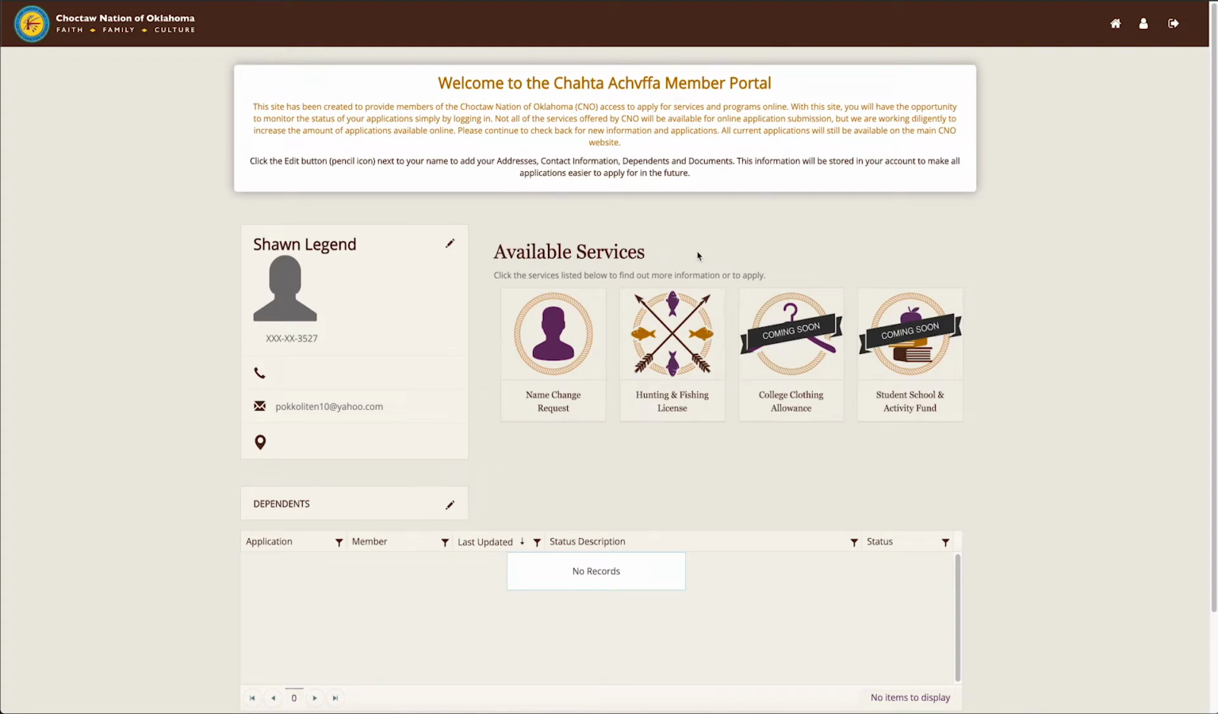It shows us our current information at a glance, along with the available services, but we can explore these a little later. So you see our name right here, and then our social security number, and our email address that we filled out whenever we registered, but we don't have a phone number or address yet. So let's put that information in. Let's click this little pencil to the top right of our name.